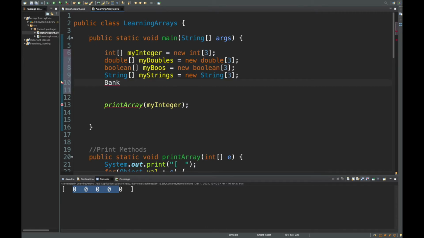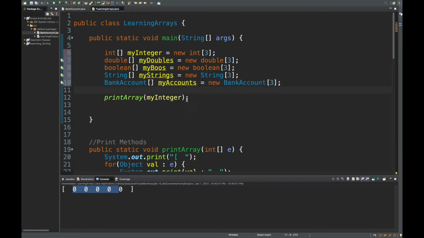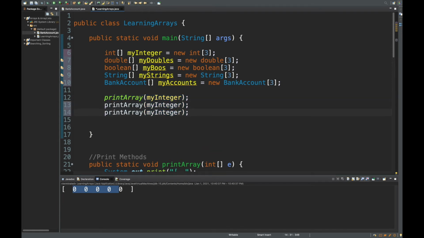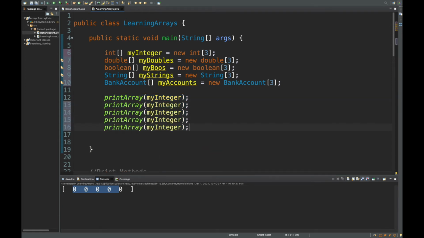So this is going to count as our object array, is equal to new bank account, and again 3 elements. So now let's print out all these values and show you how these are automatically initialized. We have 5 arrays, so we're going to print out 5 arrays: my doubles, my booleans, my strings, and my accounts.